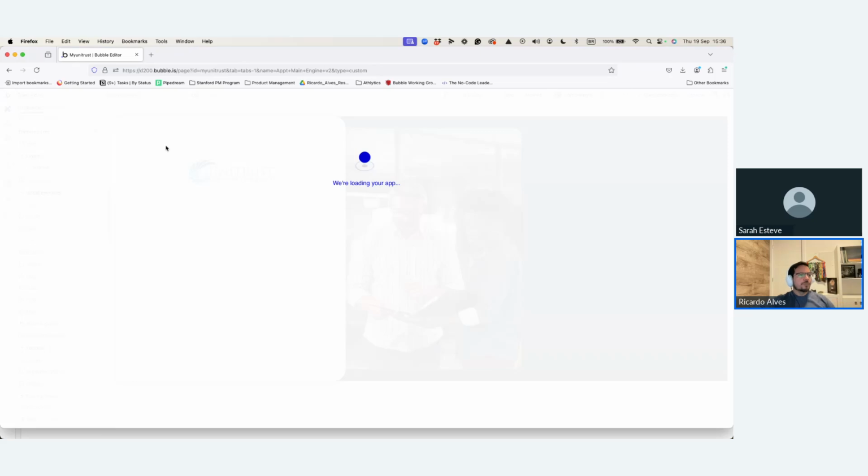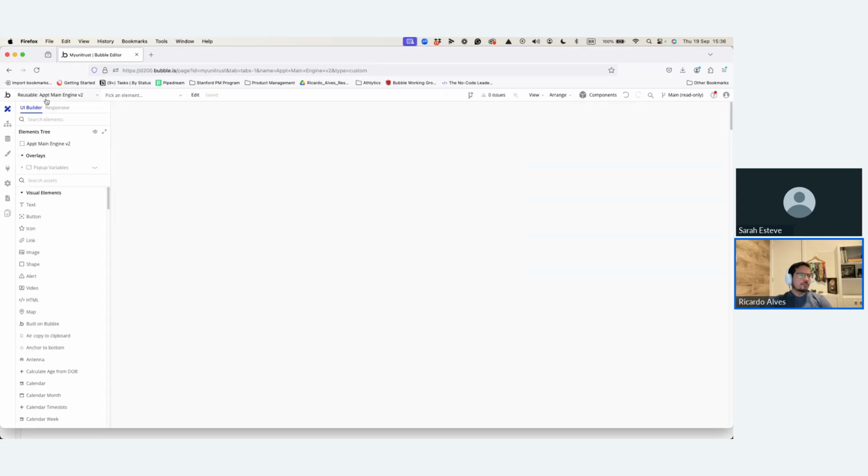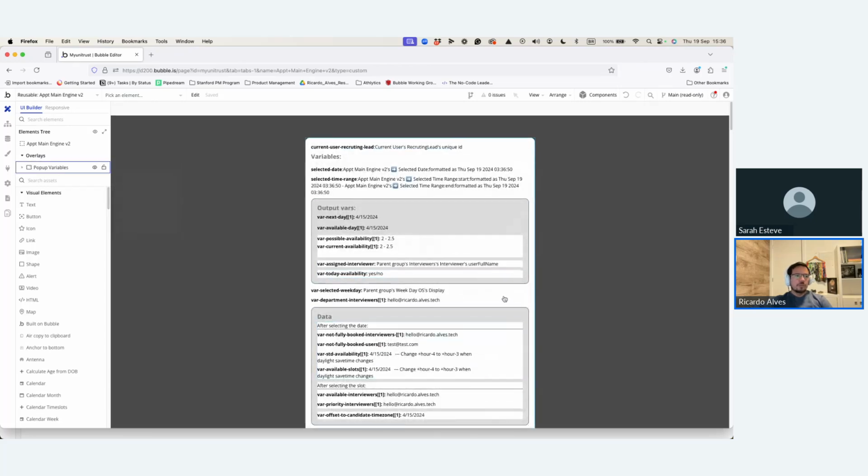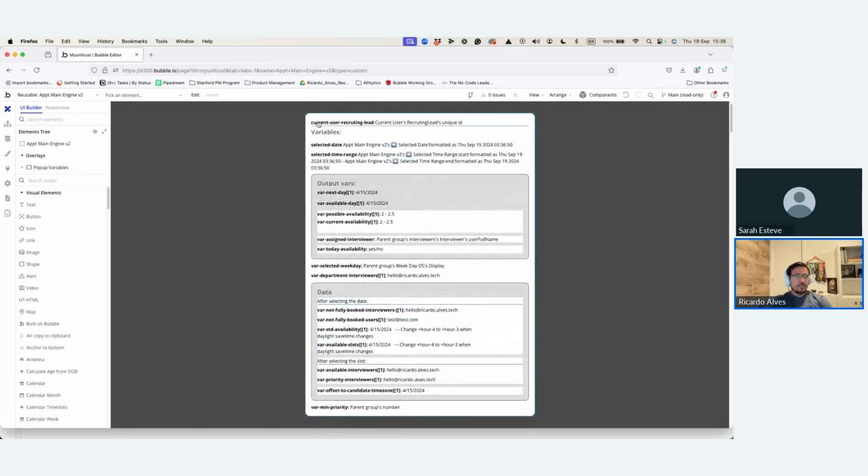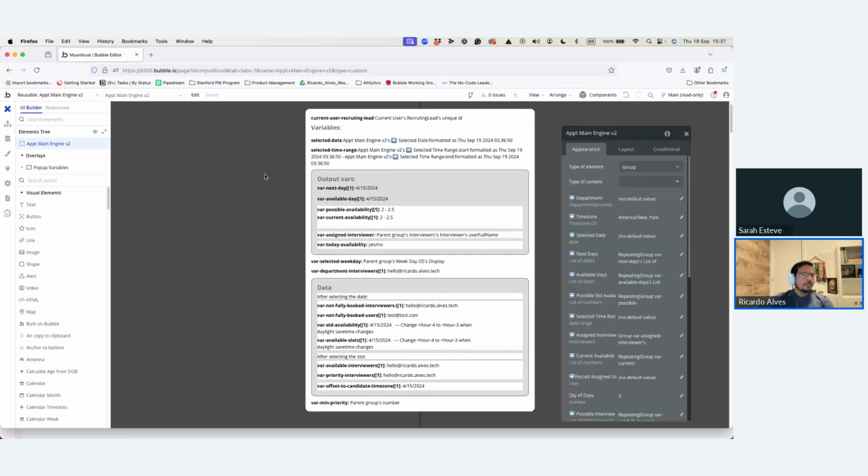So we have this reusable, that is the appointment engine. There is no front end here. The only stuff that we have is the pop-up variables. You can see that this pop-up is way better than the previous one, much better formatted. We have here where the data is, here the output variables, and this is the reusable. The reusable is well identified, with arrows indicating what are the inputs and what are the outputs of the reusable.